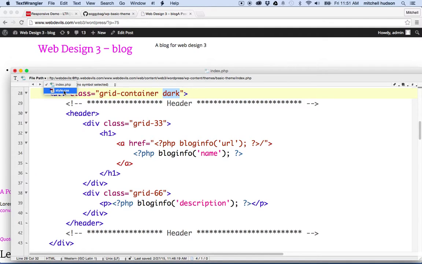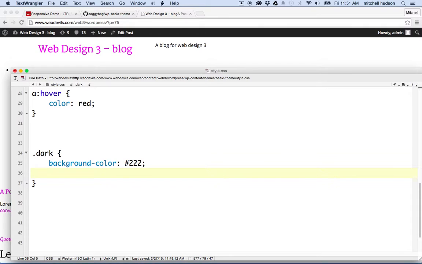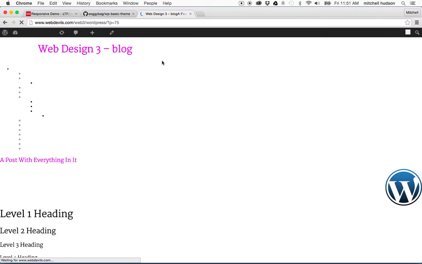And what I'll do next is I'll switch to my style sheet, and I'll define the dark class as a background color of something dark gray, and a text color of like a light gray. Okay, so there we go. Let's save that and refresh it here in the browser.